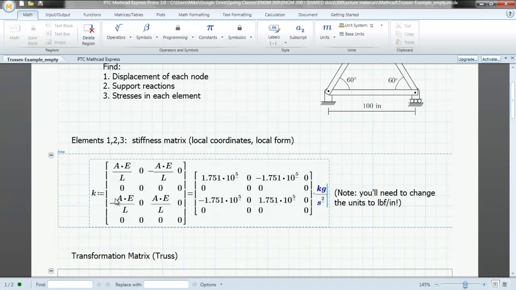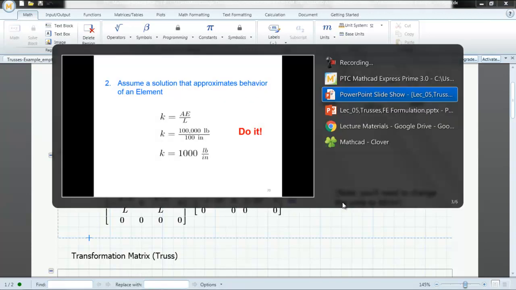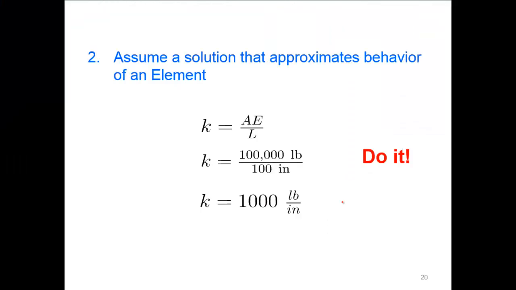Everything else is in English units on this, so let's be consistent with that. That's what the note is here for. You'll need to change the units to pound force inches. So let's do that. We're just going to backspace out the kilogram inches and type in pound force divided by inches. Enter. You can see that comes out nice, much cleaner values for us there. All right, so that looks good. So let's go back to the presentation here.